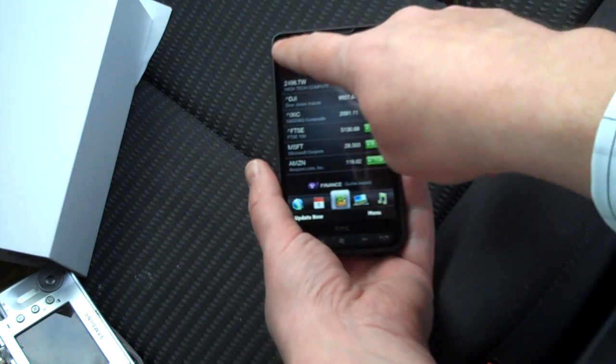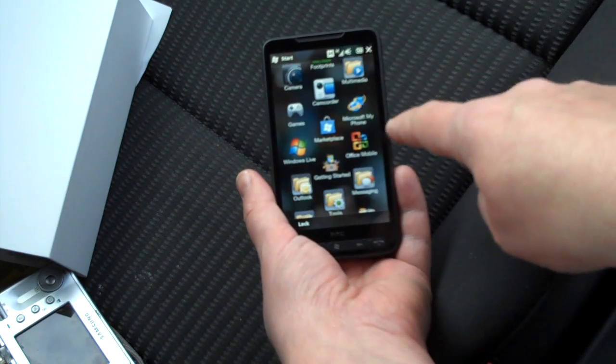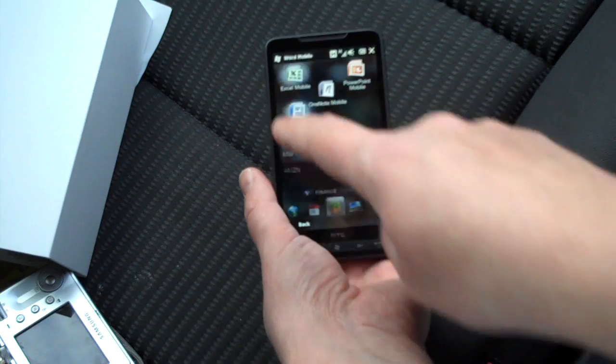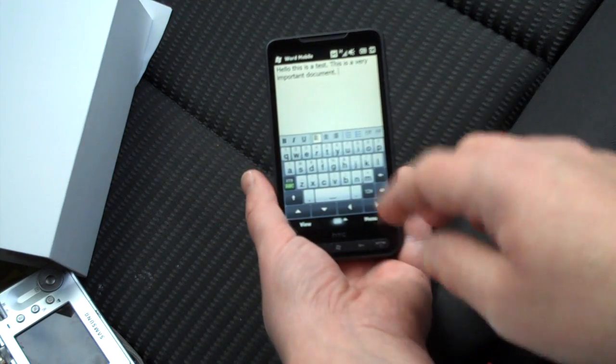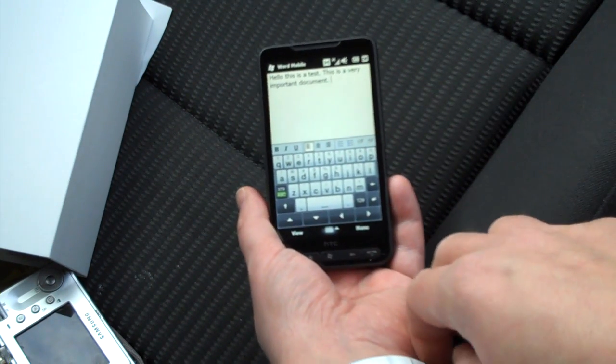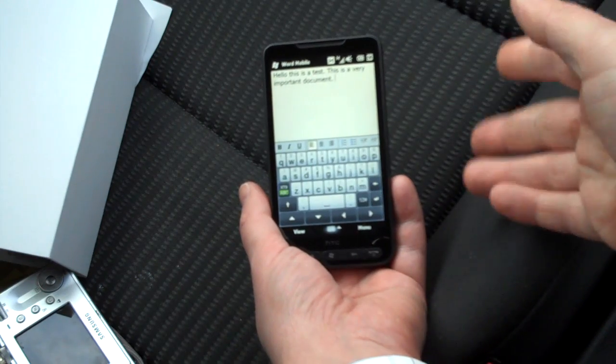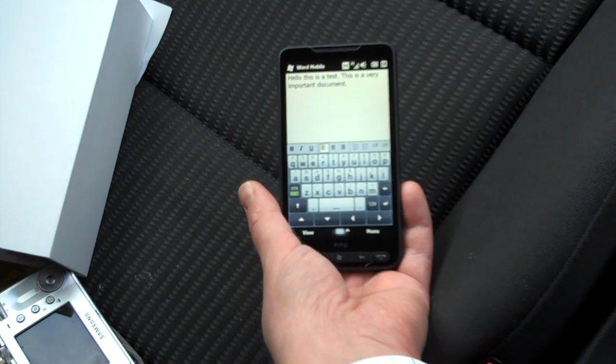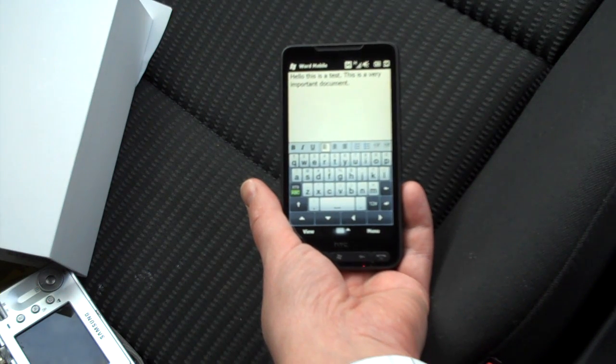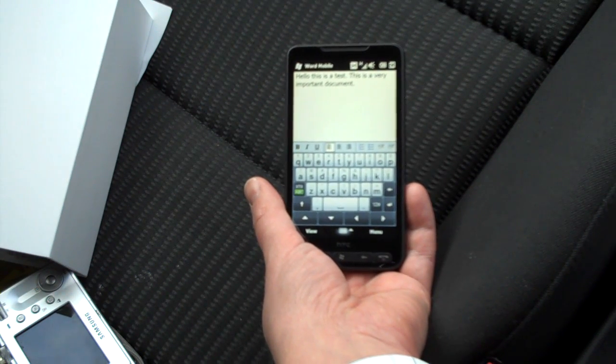Oh, I forgot about that Word document. Let's just go back there. I didn't save it, and it was really important. And there we go. As you can see, it's playing music in the background. I'm browsing, I'm listening to music, and I'm writing documents in Word. So that's a little bit about the multitasking.